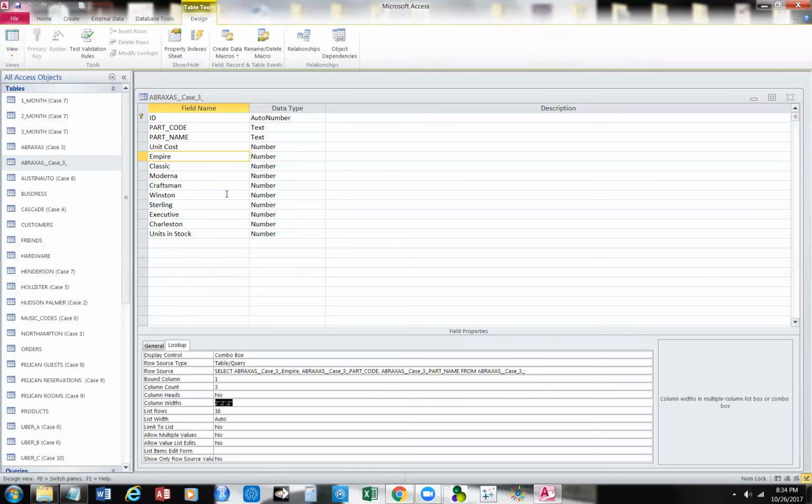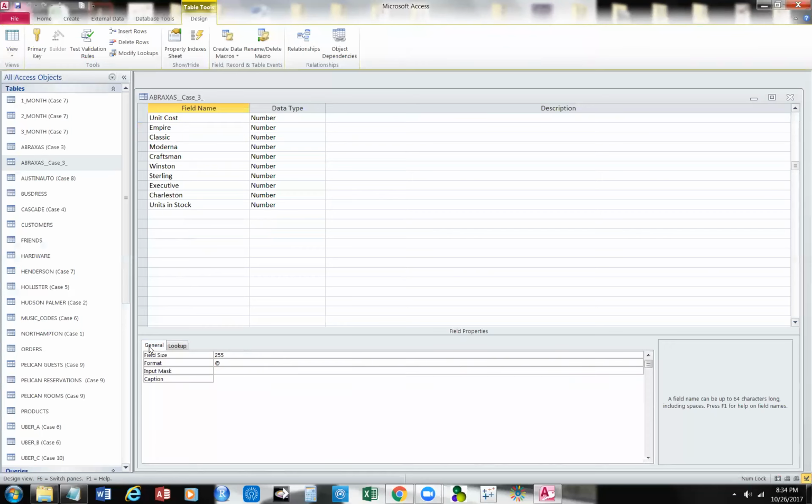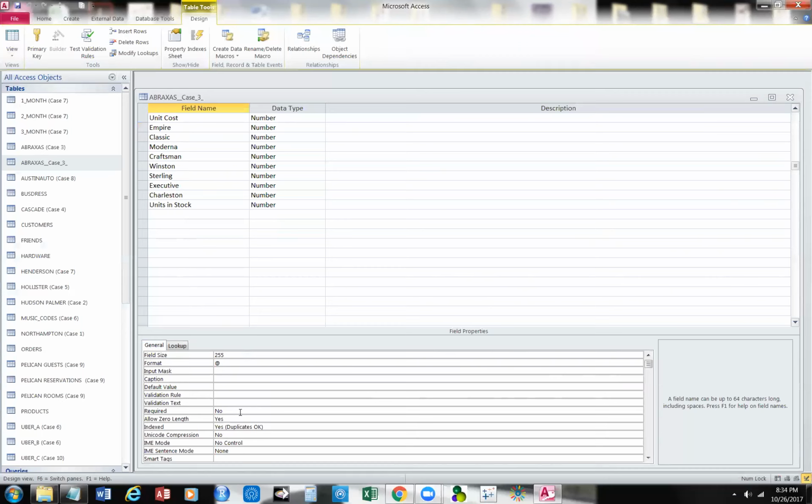For example, let's go down to the part code, and is it required? We've got a bound column and allow multiple users edits. So let's do the general field properties. Is it required? And I think we want to put yes. Allow 0 length. Yes. Duplicates, it's indexed. Duplicates are okay. And so we'll save this.